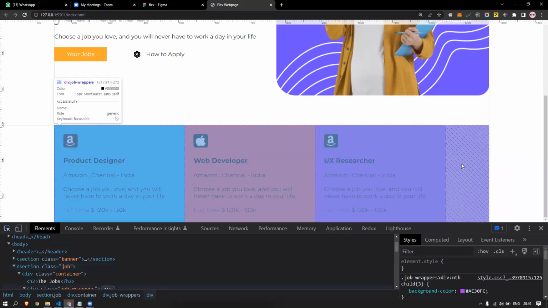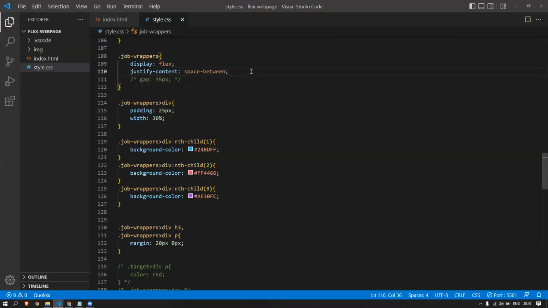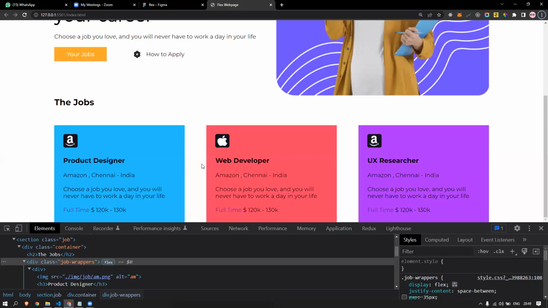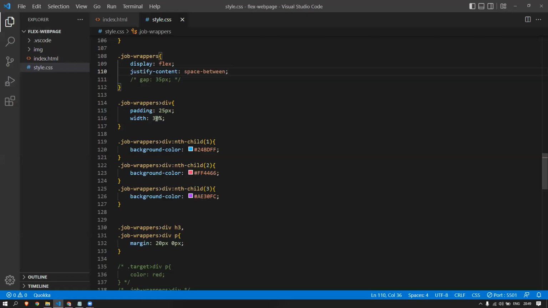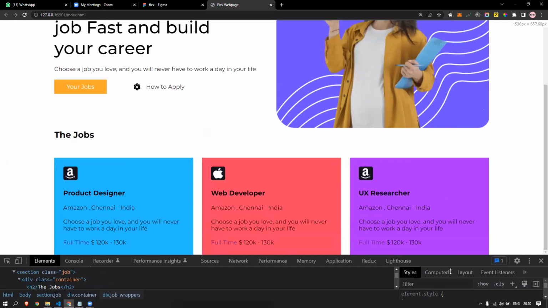You see, there is 10% of gap next to the last child element, so that now we can use justify-content space-between. It's going to give a space in between all the children. I will just make it 35 here. Not 35, I just put it at 32 here, so that we can have a gap in between. Okay, so this is one way.